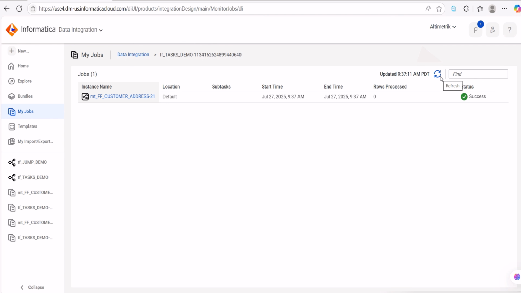The first time is completed and it is waiting for 1 minute because we gave the wait period 1 minute. So it will wait for 1 minute again. It will recheck. It will execute this mapping task again.